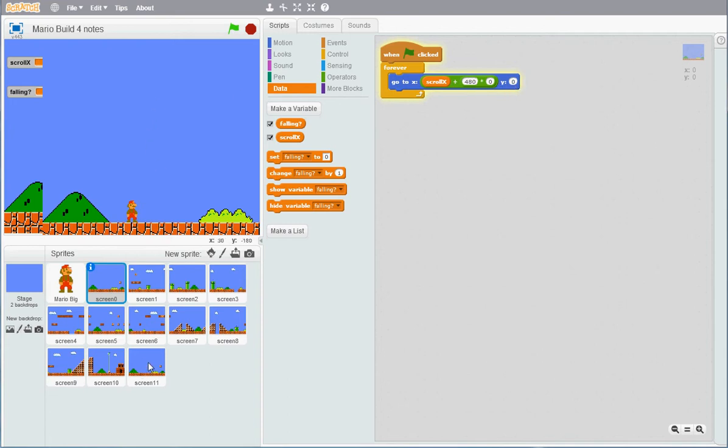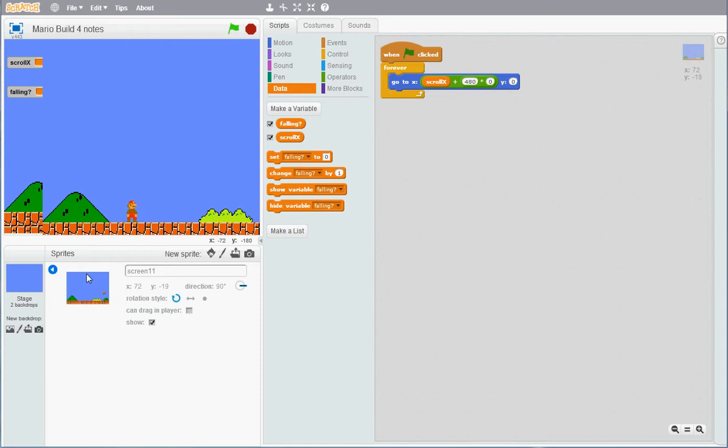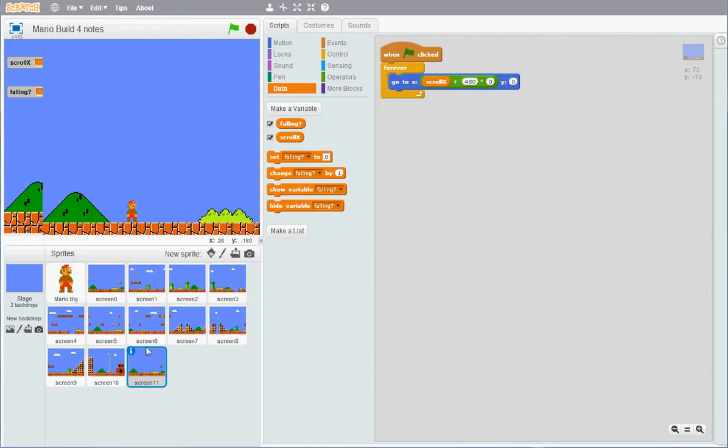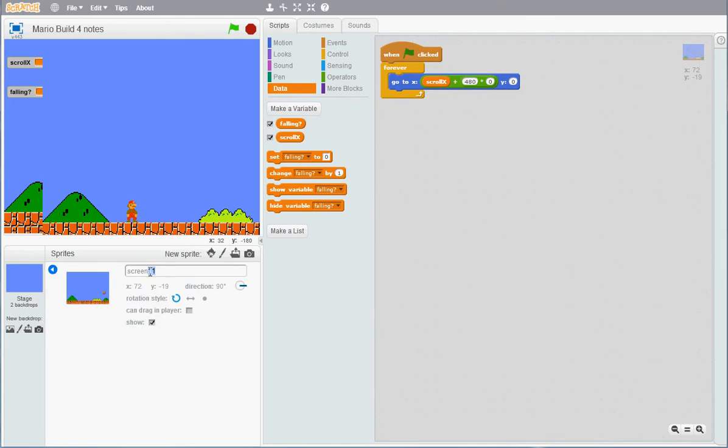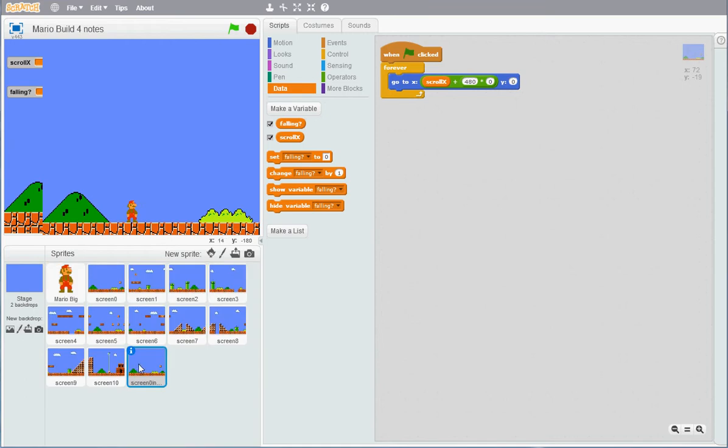So let me go to screen 11. Notice how it keeps tacking numbers on the end. That's why I want you to do this one at a time, so you don't get confused. I've had people before duplicate them all, then they get lost where they were. So we'll go to screen 11, and we're going to rename it to screen 0 interact. That's going to be our screen that we interact with. Notice that the script is the same as screen 0. That hasn't changed because they're going to go right on top of each other.